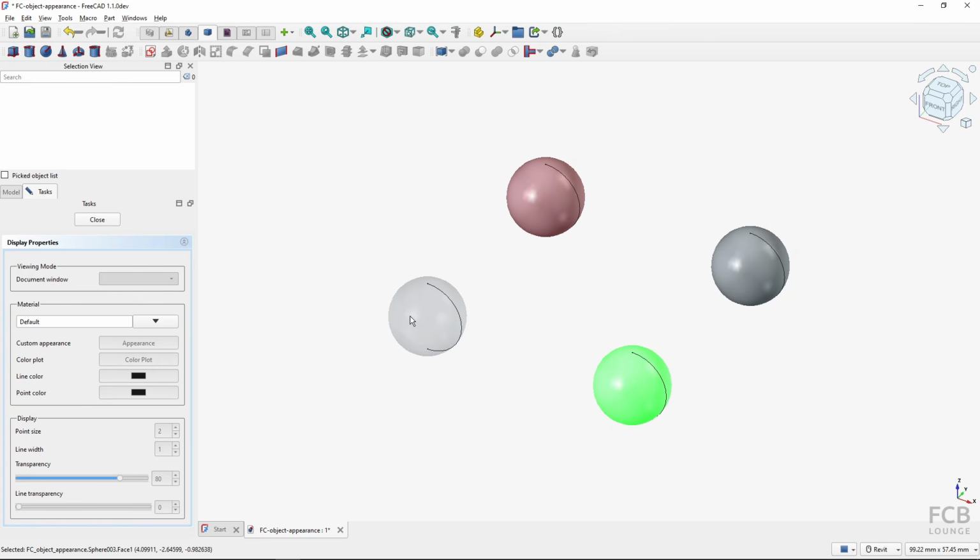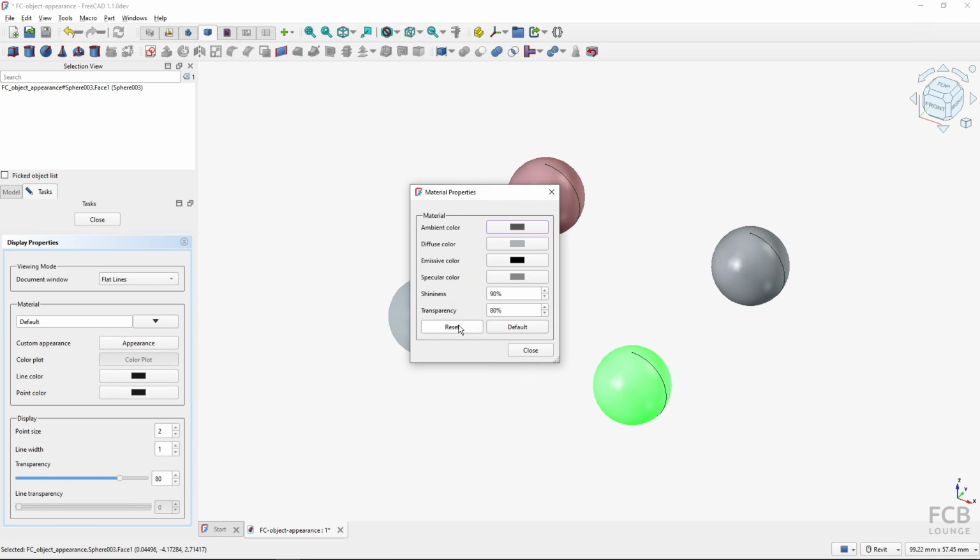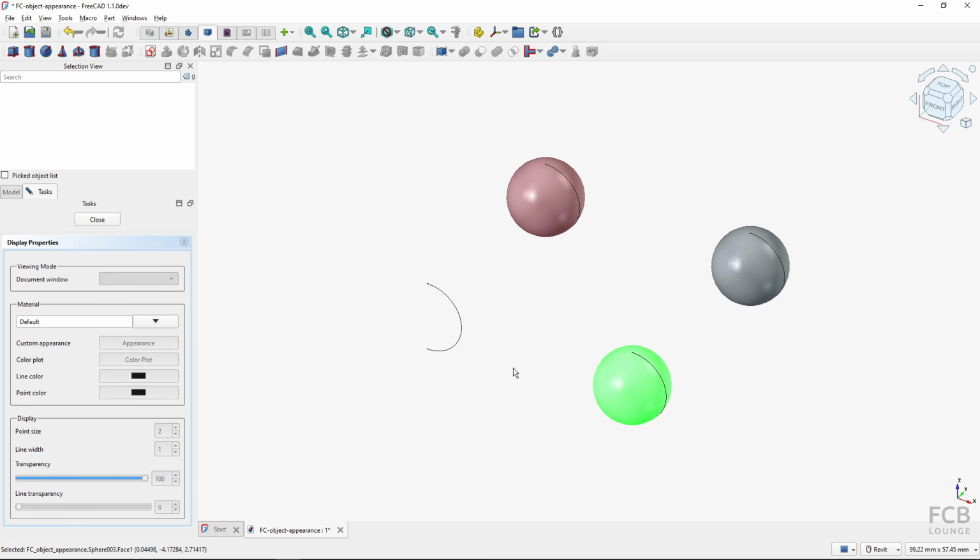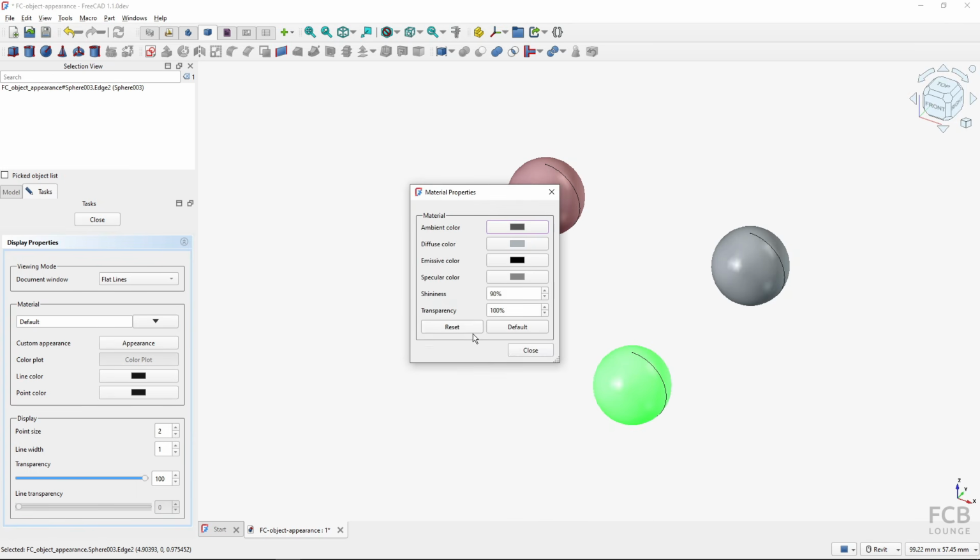So I can set whether it has specular highlights or not. And if I select it and change the appearance and I set transparency to 100%, it will be 100% transparent. So only this line now is visible because this is not the appearance. So I can still select the sphere and change the transparency to 0.